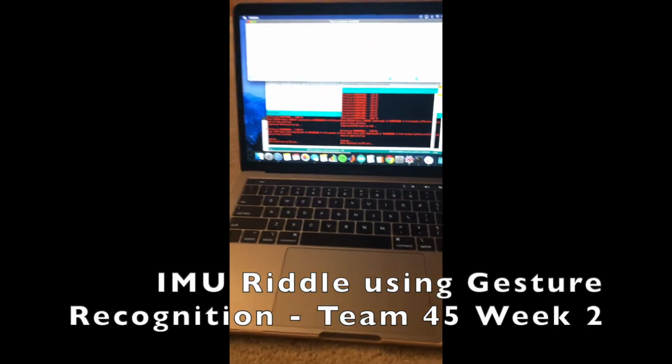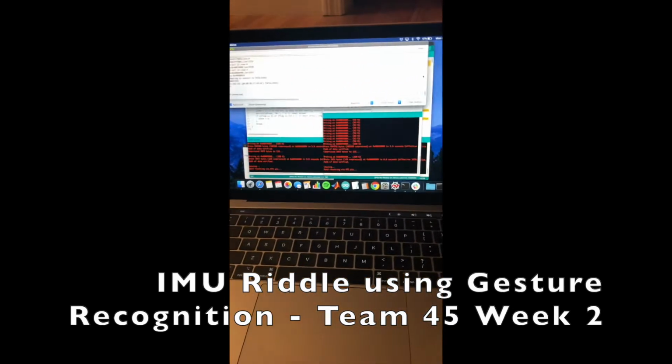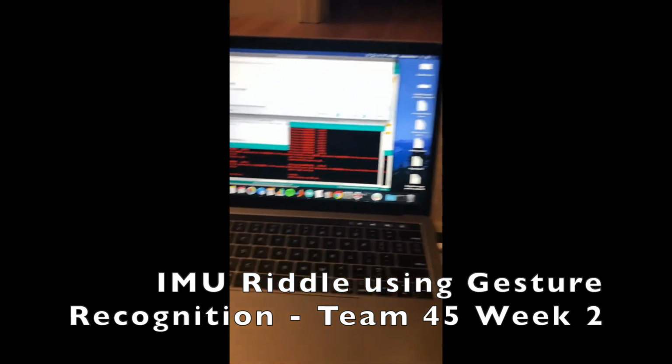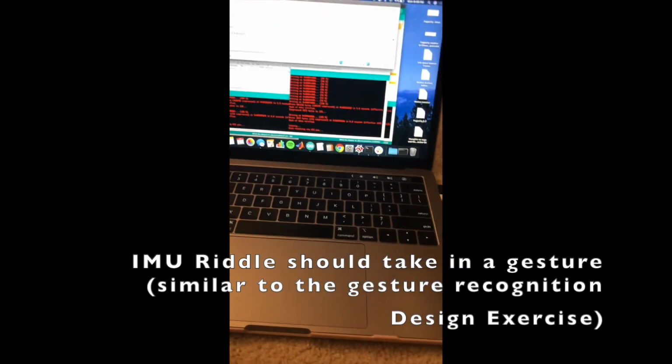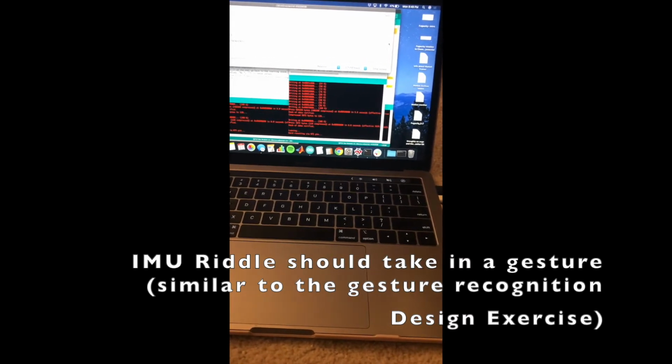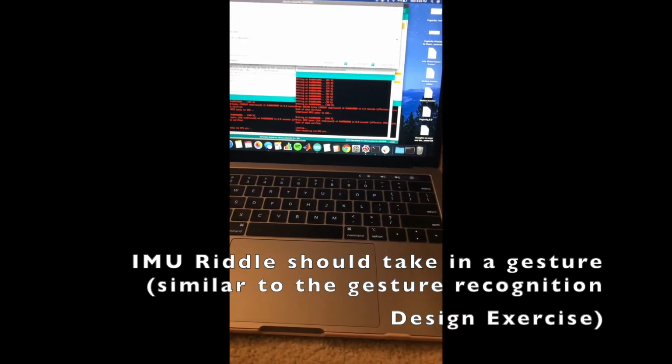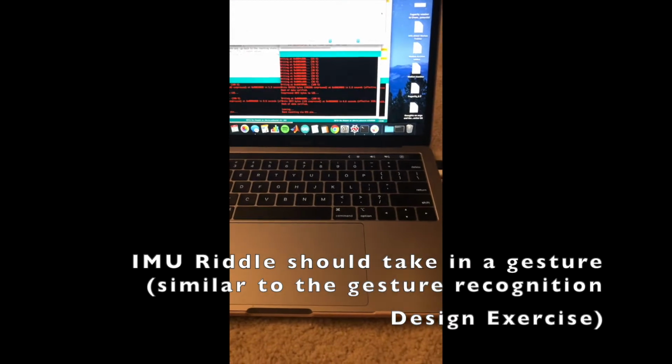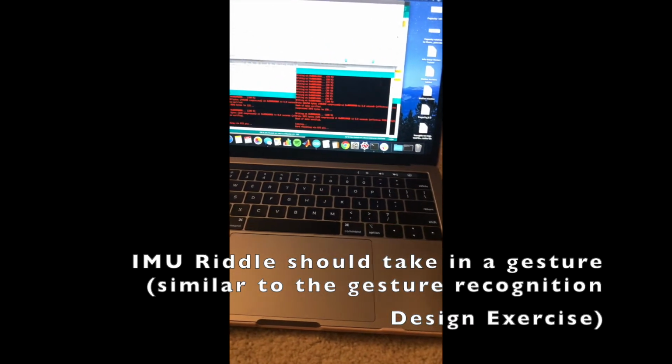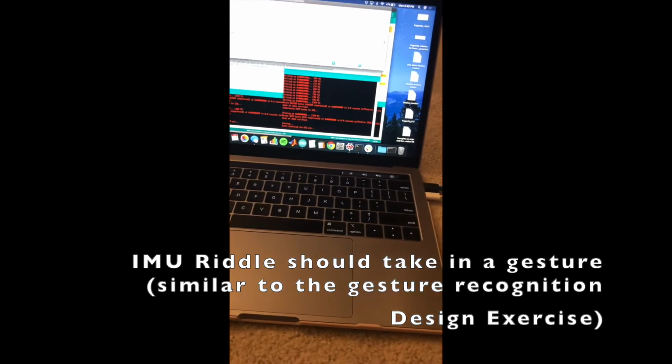Hi there, in this video I will be showing the implementation for the IMU Riddle. This is week 2, and the IMU Riddle should take a gesture in from the user using data from the accelerometer, and if the correct gesture is done, it should complete the riddle, and if an incorrect gesture is done, it should not complete the riddle.